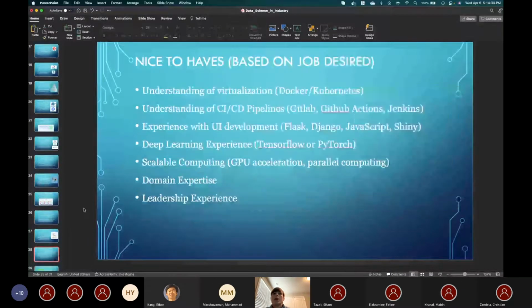The other things I have are nice to haves. These are based on the job that you desire. So these are not going to be for all of them, but just ones that you may want to look into: virtualization, CI/CD pipelines, UI development, so things like Flask, Django, JavaScript, or Shiny for R, deep learning experience, scalable computing, how do we do GPU acceleration, parallel computing, potentially domain expertise, and leadership experience.